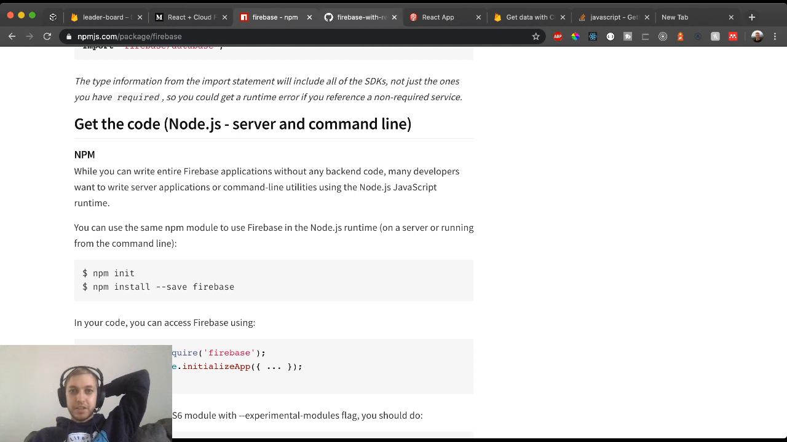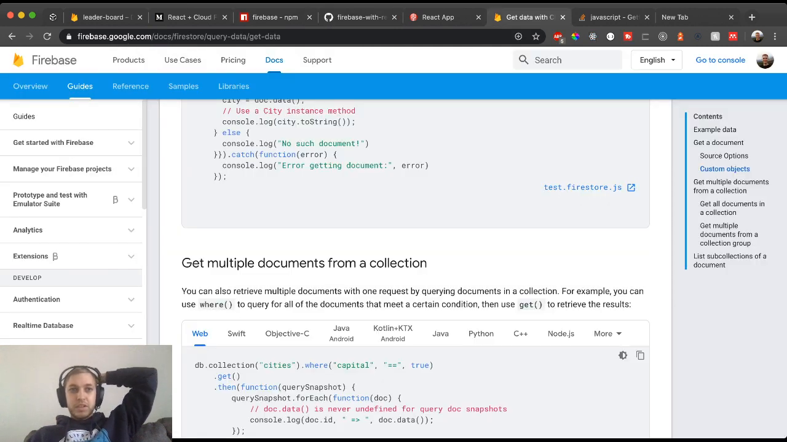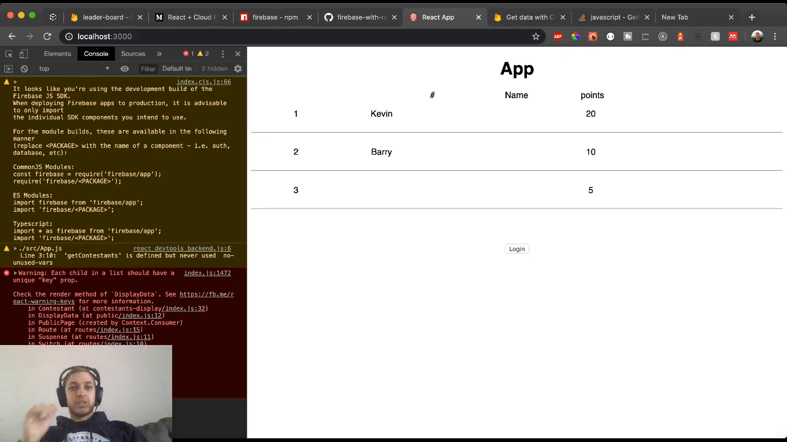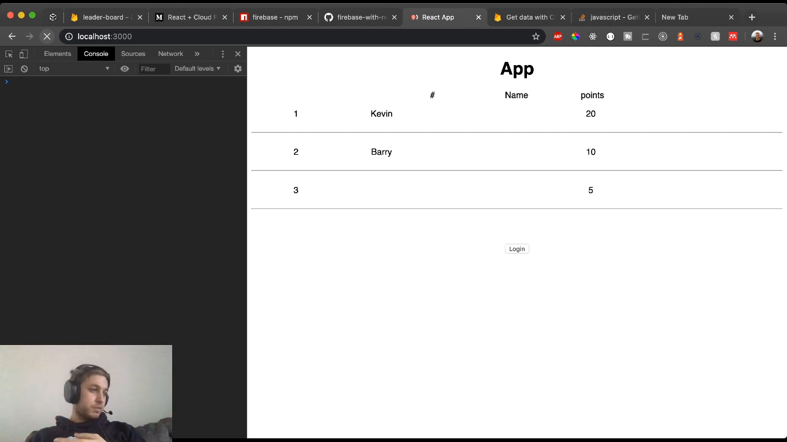Sorry, I have to go back to the React app. And we have to reload this again because we haven't set it up to stream the data so that we're listening for a snapshot change. We'll figure that out another day.